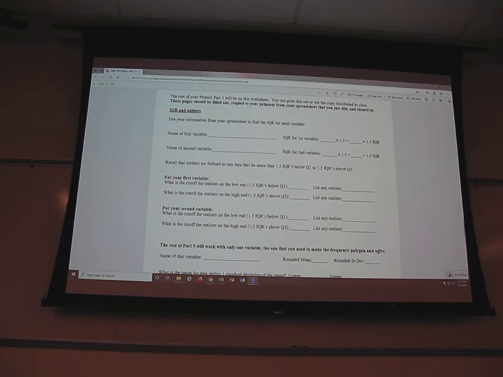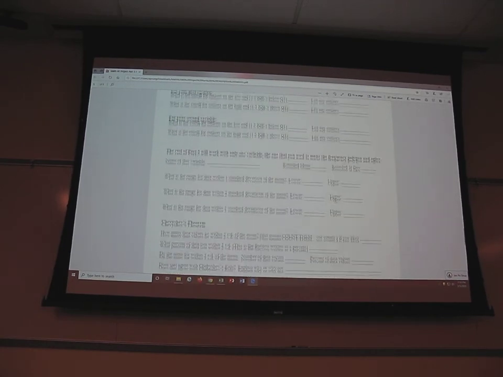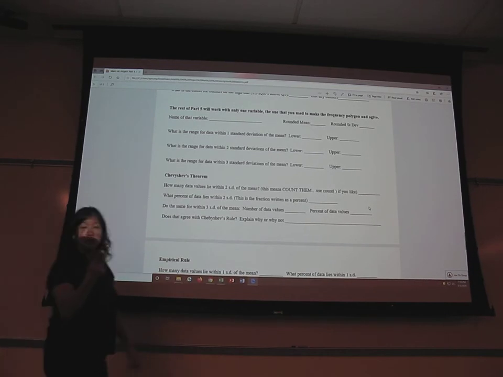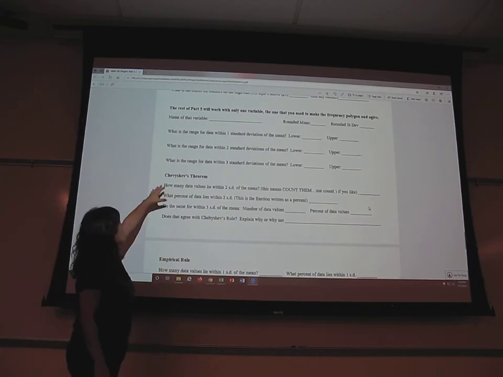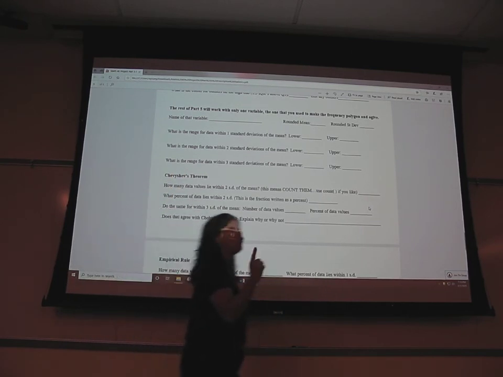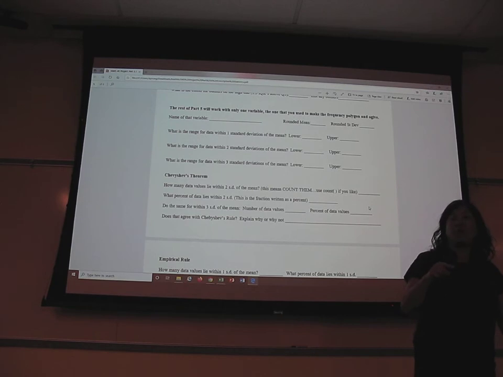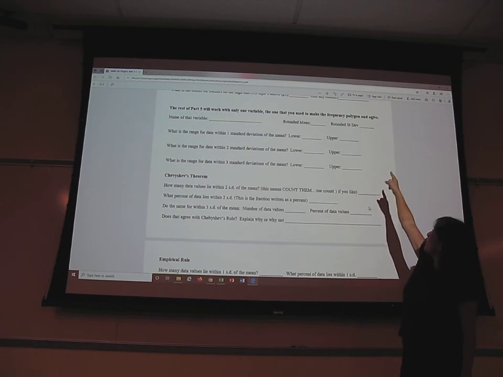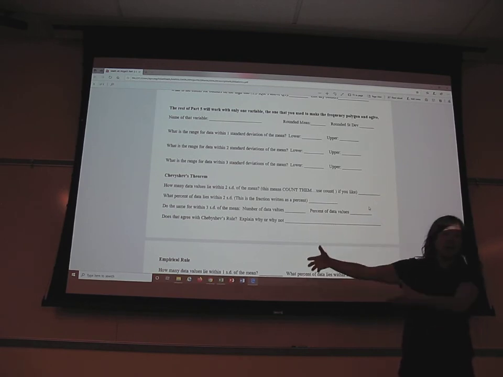And then there's just some other basic things. That stuff is both of your numerical data questions. The rest of this, where it says the rest of part 5 will only work with one variable, the one you used in the printout, the one you found the frequency polygon of. That's your group C data. So you'll write down what the variable is, so I know which one you're talking about. Write down the rounded mean and the rounded standard deviation from your Excel worksheet. You just write it in.